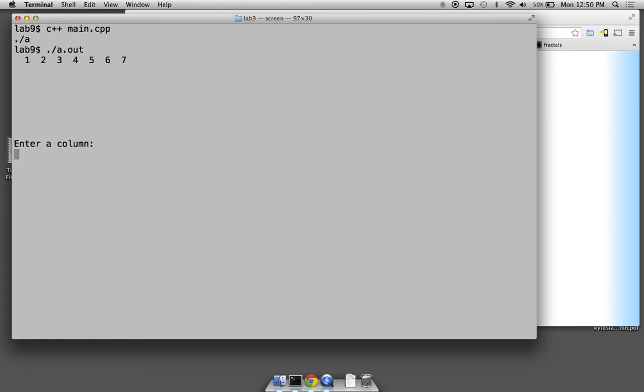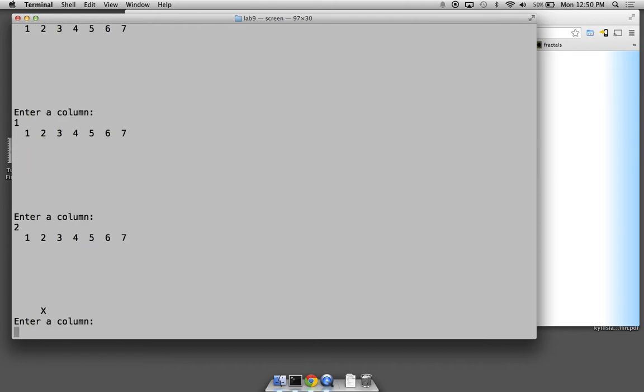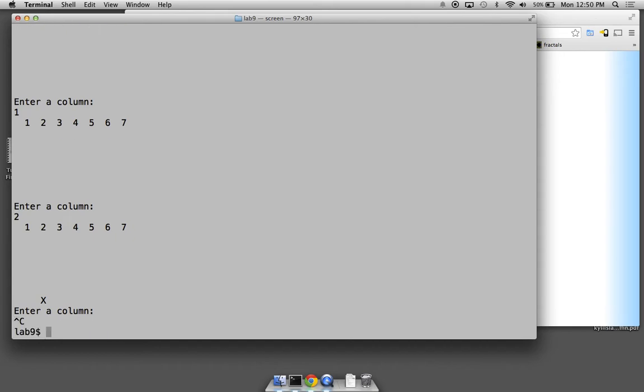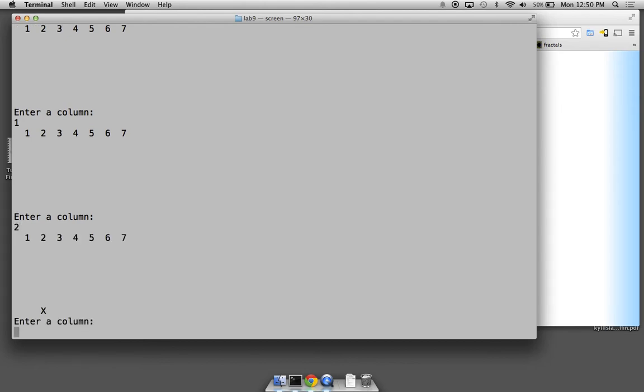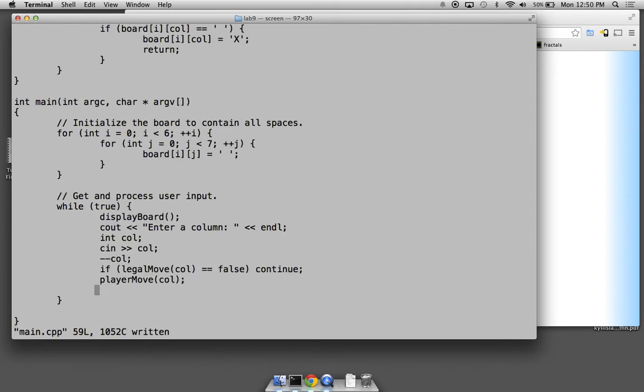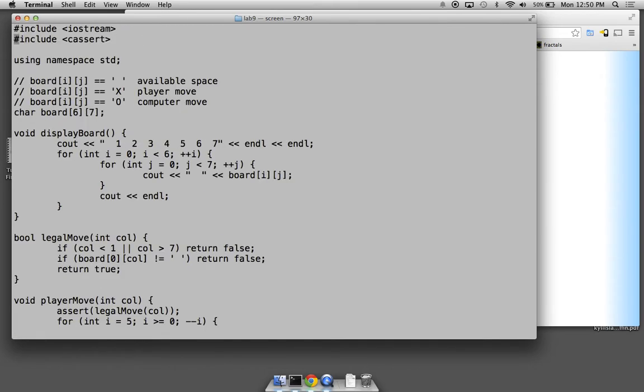So enter a column, 1. So it didn't seem to work. Wait a minute. I don't think I can go into 1. Oh, I got the number wrong. See, that's not a legal move. And when I do 2, it goes into 2, and 7 is okay, but 1 doesn't do anything. So the change that we made today, we broke something.